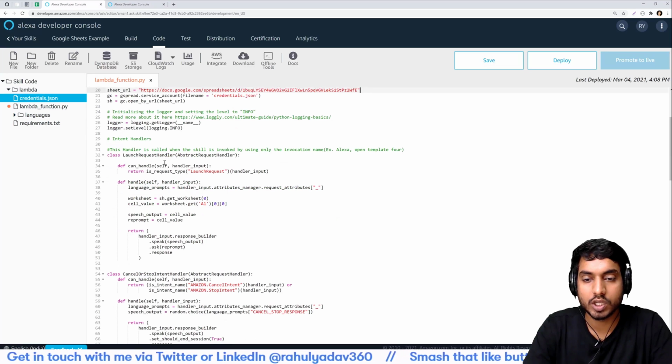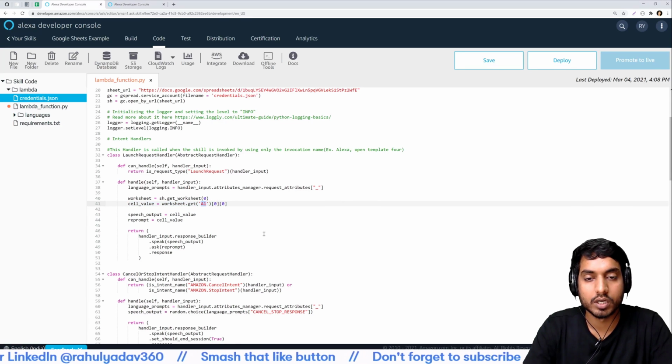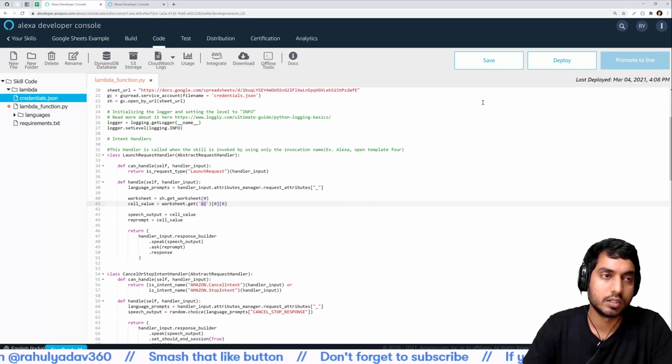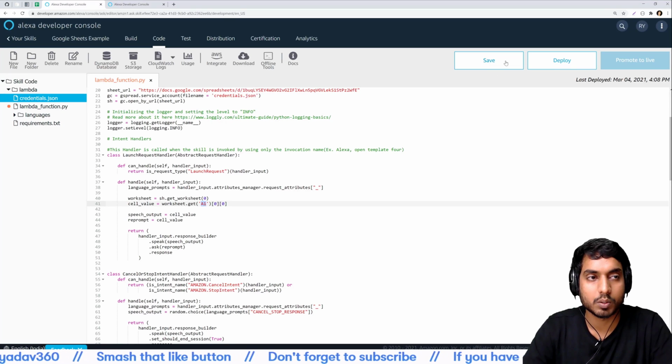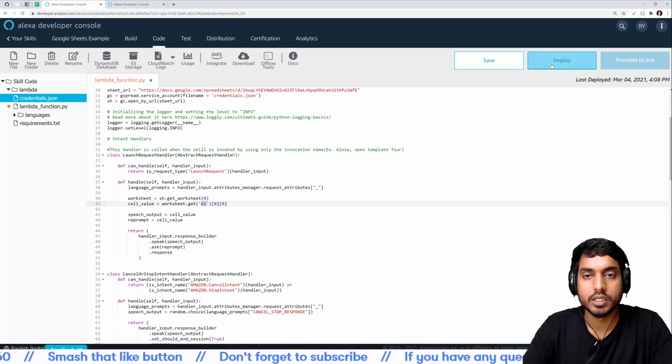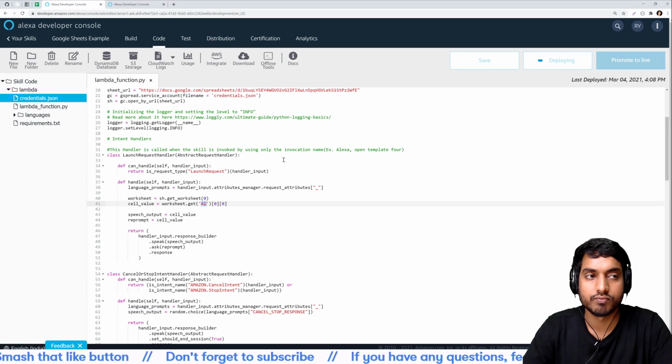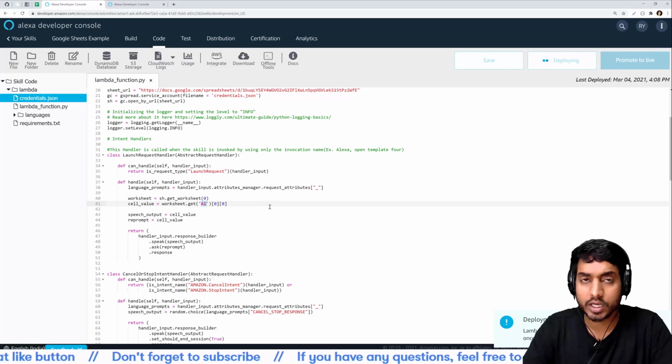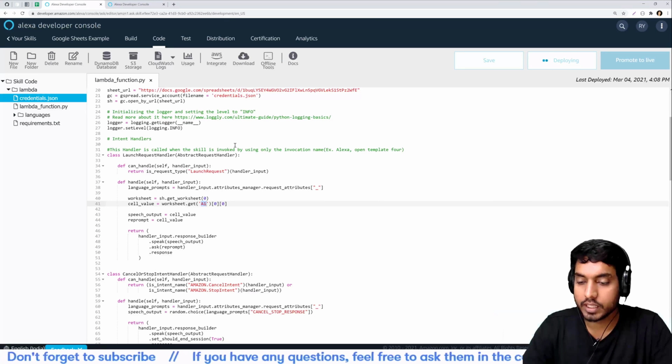And I think we have all the necessary things that we need. If you can see in the launch request handler, I am fetching the cell value, which is coming from cell number A1. I'll go over it, but let's simply run the skill and see if it's working. So I'll run on my device instead of the test console. Alexa, open Google Sheets example.